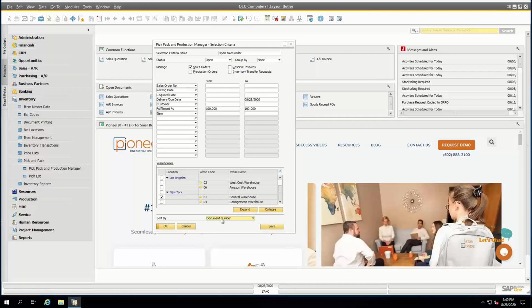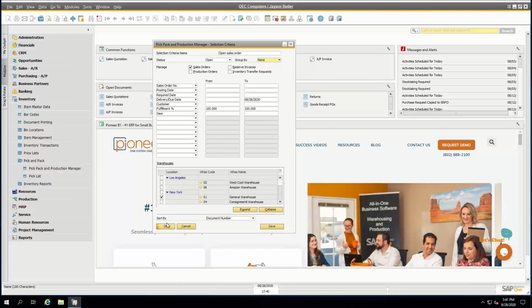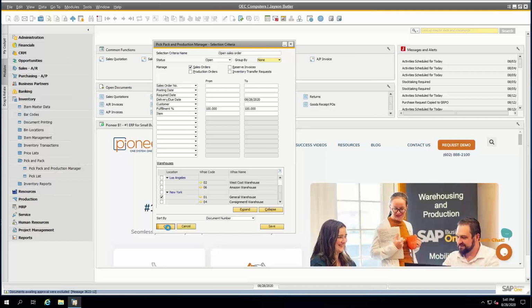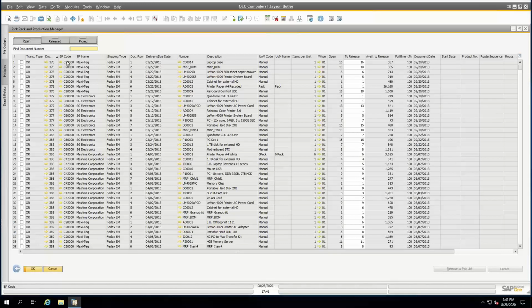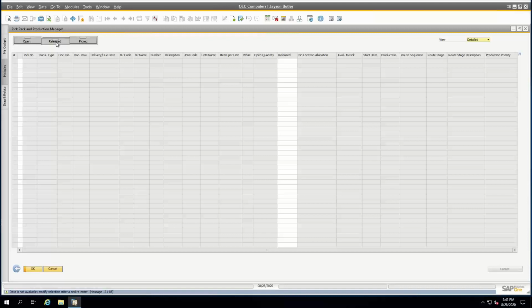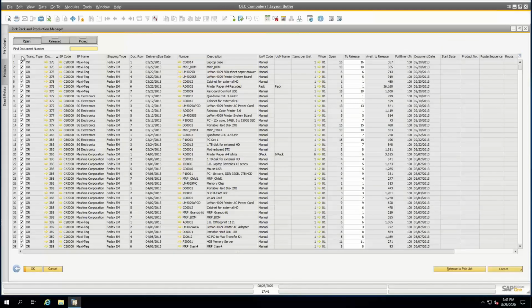I'm going to look at it by document number at this point, and I can also have grouping by document or not do any grouping. From that point, I do OK, and that will open my pick and pack manager, which has 3 statuses. The open ones, the ones that I haven't released to the floor, I haven't released to the warehouse. The released ones, the ones that are right now at the warehouse and the pickers are actually picking. And the picked ones, after the picker was picking those items, now those are ready to be shipped out of the warehouse.